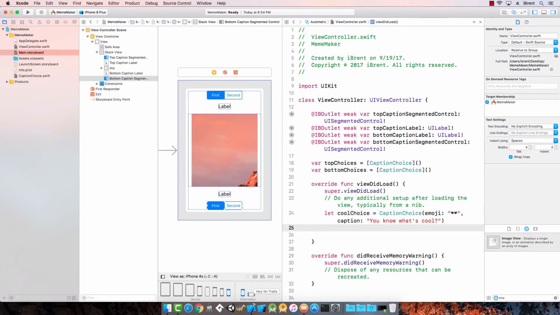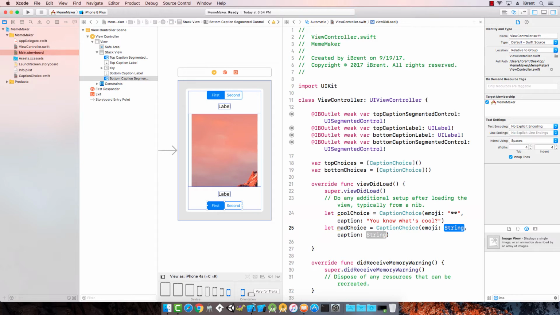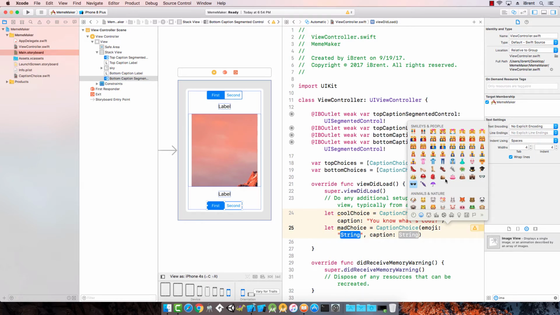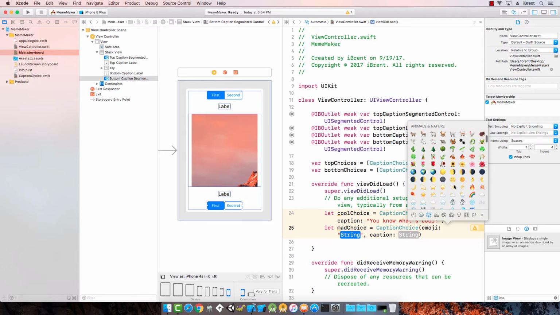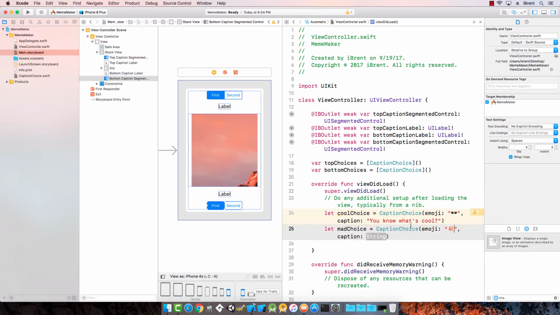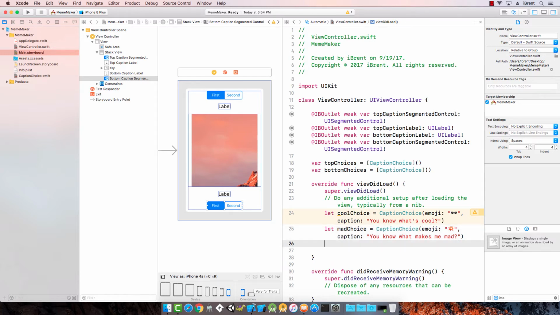All right. Now we want another caption. Let mad choice equal caption choice. I'm pressing tab to autocomplete and pressing tab to get to the next autocomplete. Now I'll fill in with this Control Command Space. We need the explosion symbol, which is right here. Then we come here and we type the caption, which is, you know what makes me mad, question mark. All right, and then let's say another one, let love choice equals caption choice.